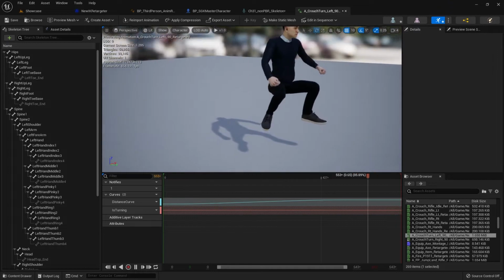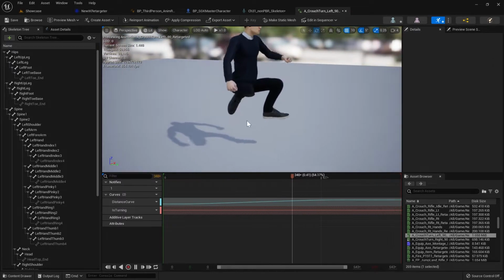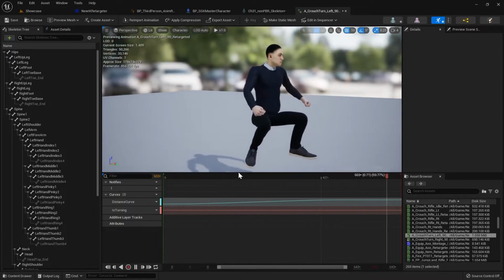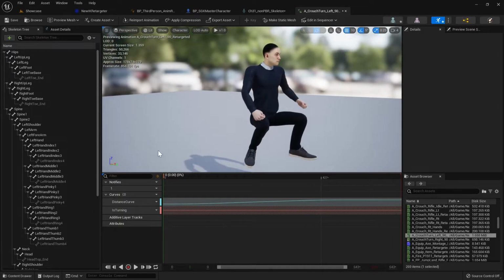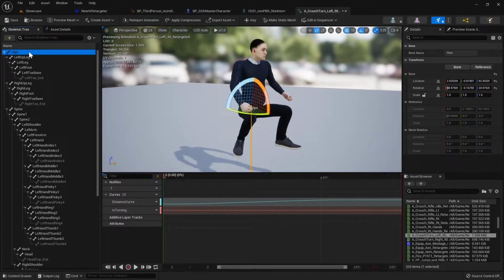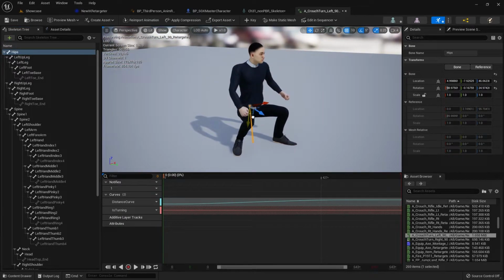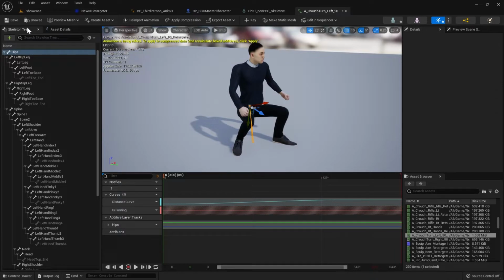You can see that the animation is kind of floating in the sky. I'm not sure why the retargeting does this to some animations, but to fix it, all we need to do is stop the animation playing, select the hip bones, and move these down so that our feet are on the ground, something like that. Then press the key button and save.